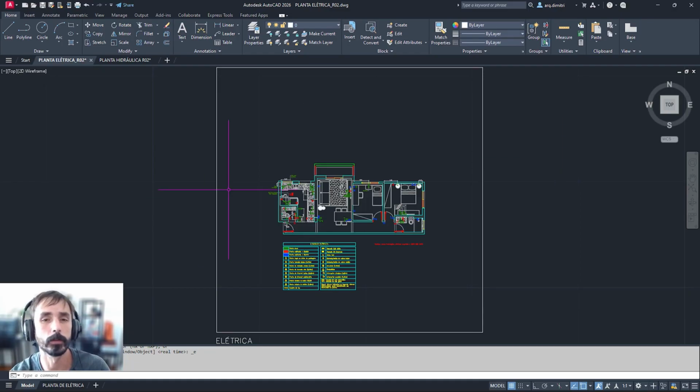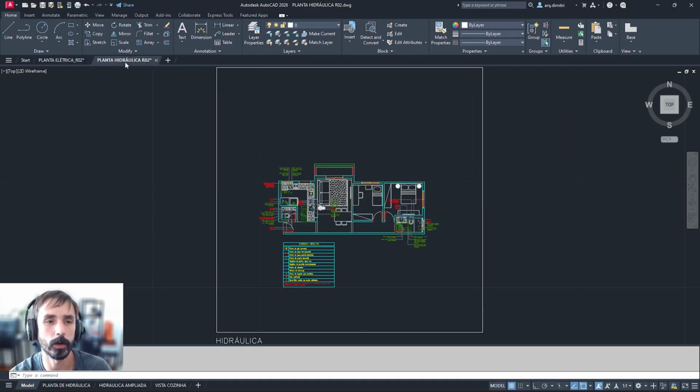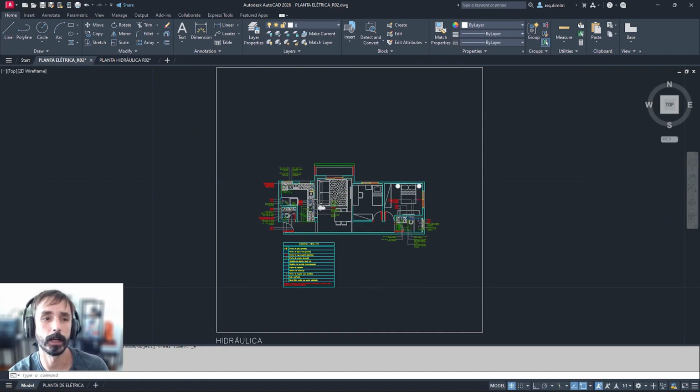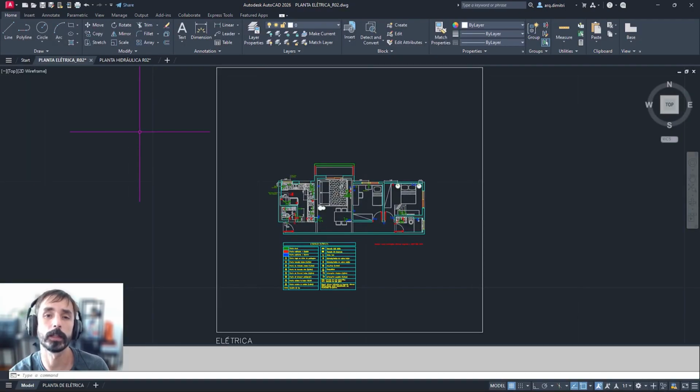So by default, when we have more than one file open in AutoCAD, we'll have tabs up here. You can switch between these tabs using the shortcut Control+Tab, right? So you can keep switching there.